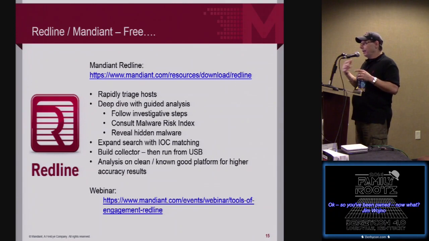It could be a registry location. It could be the presence of a directory. There's a long list, and I'll show you what some of that looks like as well. It's not on my list, but there's a sister application called IOC Editor, and what IOC Editor does is it gives you the ability to build some very complex indicators of compromise, and then using Redline, you can then search for those indicators of compromise and determine whether or not systems have been affected by that.